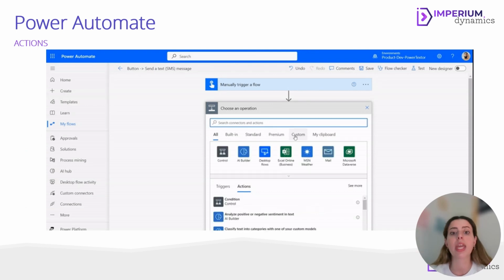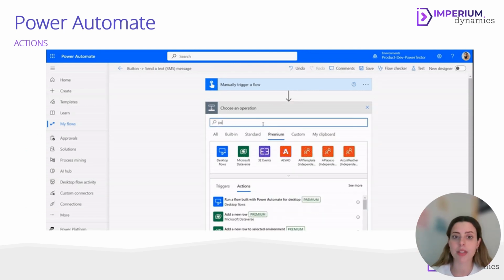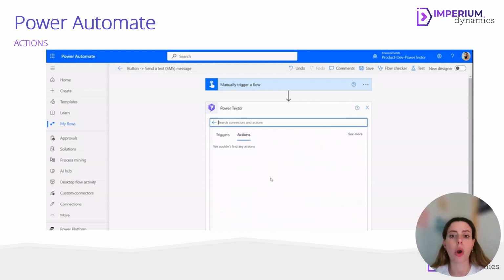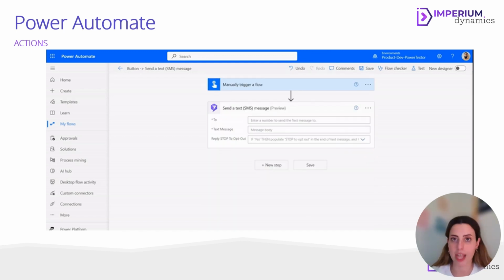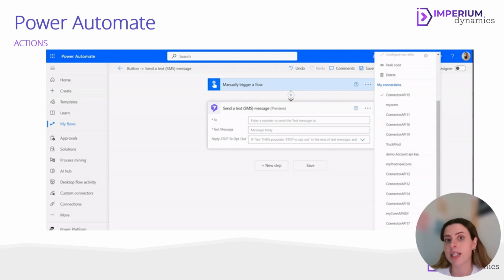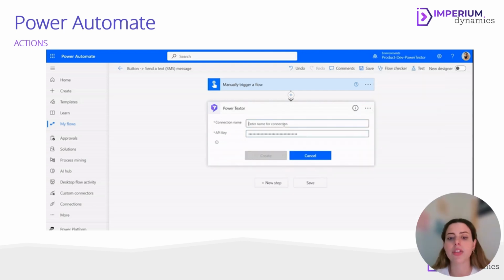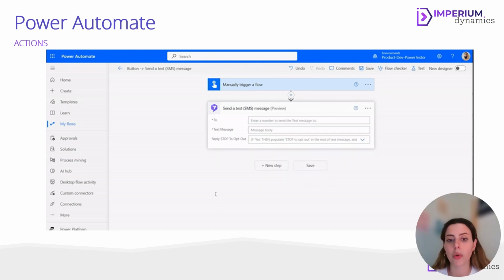If you want to send a text SMS to a number, we navigate to Power Automate, we add our own trigger, and then we include the action by searching for Power Textor. Multiple options will be displayed, which allows you to choose the most suitable for you. Once we select the send a text SMS, we can then enter the number you are sending it to along with the message body. After completing this step, we can run the flow to successfully send messages according to the trigger and action that you have set.